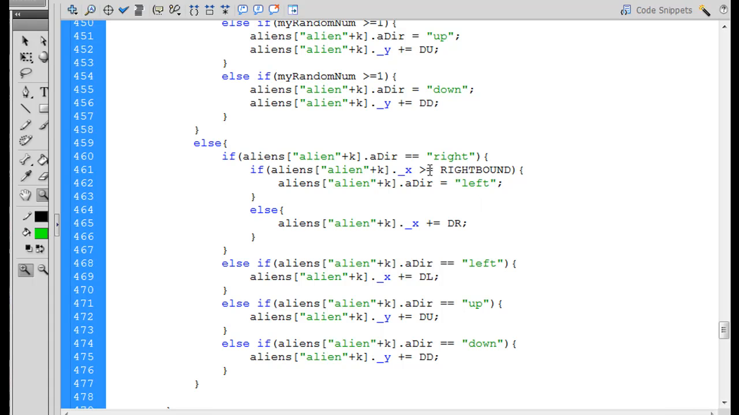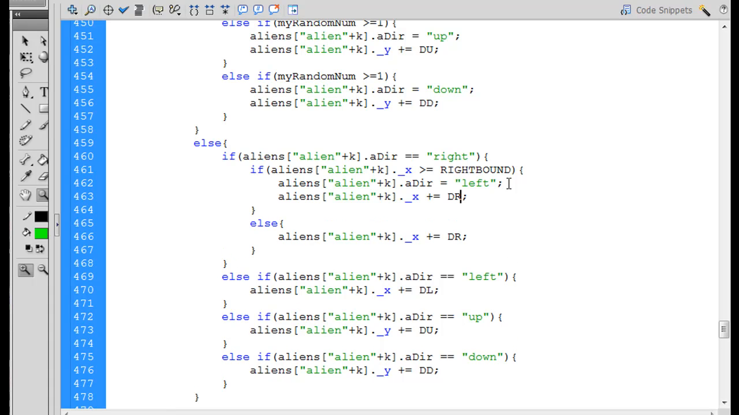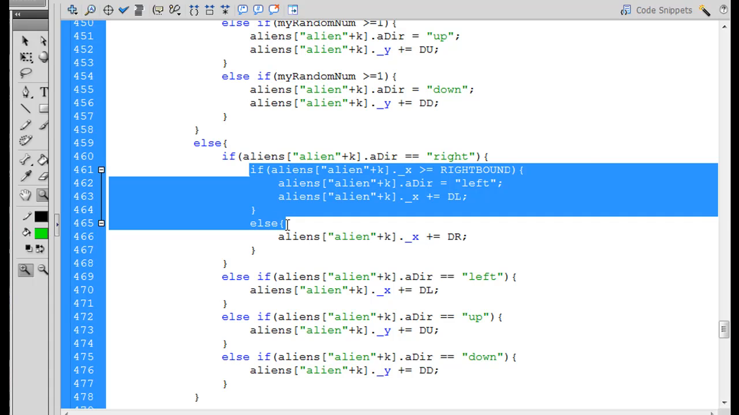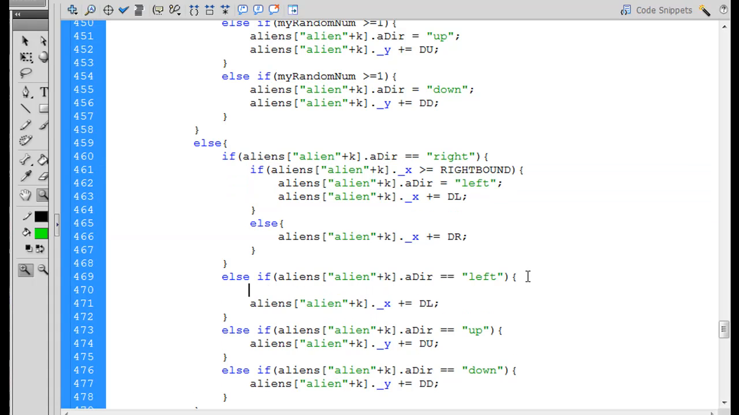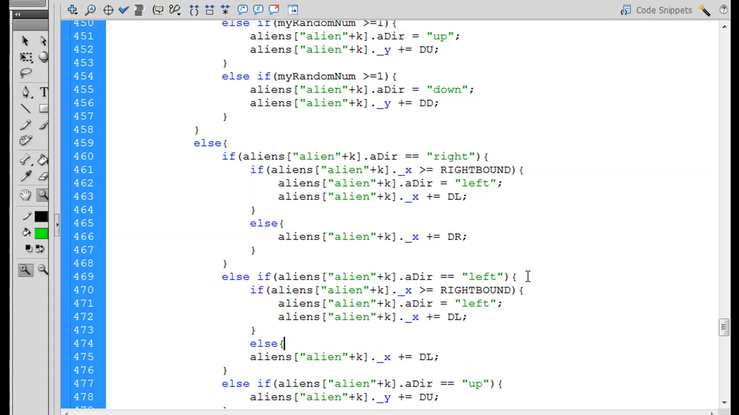So if the alien's greater than the right bound, we change the direction to left, and then we need to move it left. Kind of push him in that direction to start with. So change that to DL. So there it is. There's the code that you need. And what we'll do is we'll just take this and copy it. Paste.